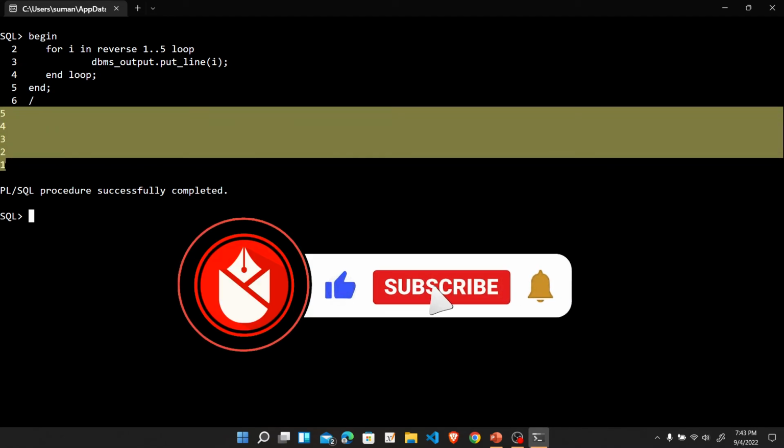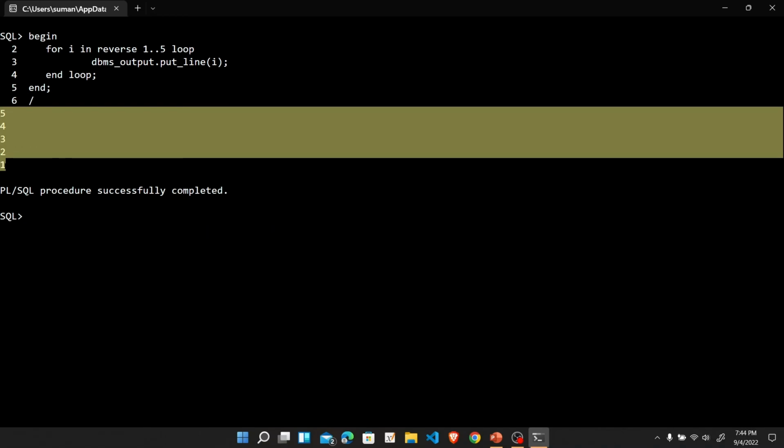So this is how we can use the for loop in Oracle PL/SQL, and we have to remember that there are practically 3 types of loops in Oracle PL/SQL. The first one is the basic loop, the second one is the for loop, and the third one is the while loop.